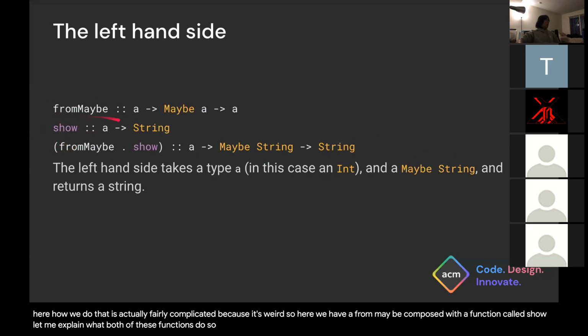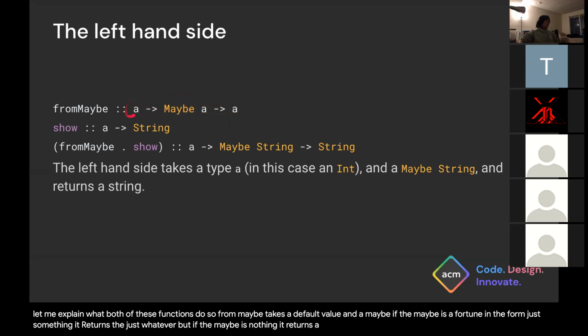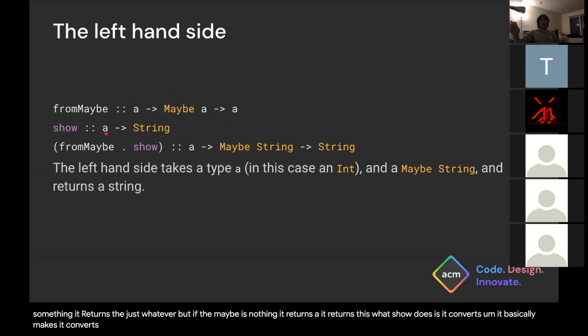So fromMaybe takes a default value and a Maybe. If the Maybe is in the form Just something, it returns the Just whatever. But if the Maybe is Nothing, it returns A, the default. What show does is it basically converts any data type that derives it to a string. In this case, we're taking an integer and converting it to a string.